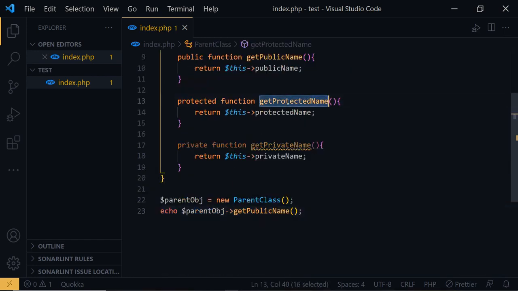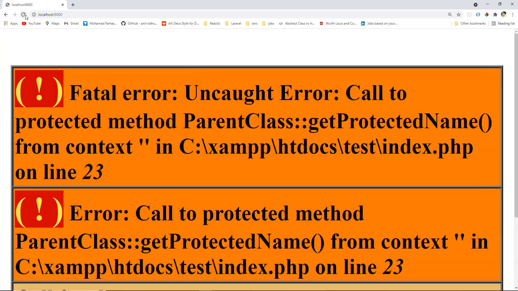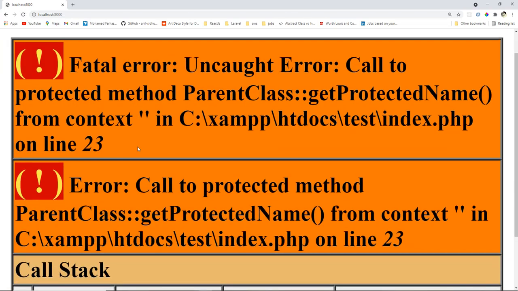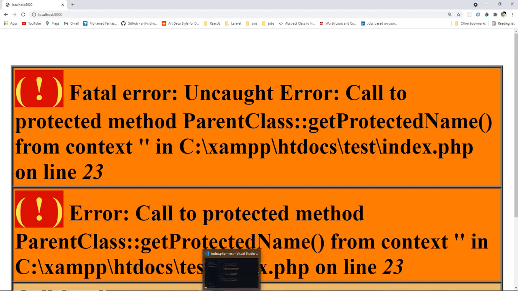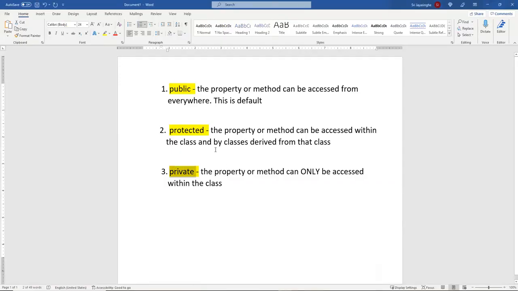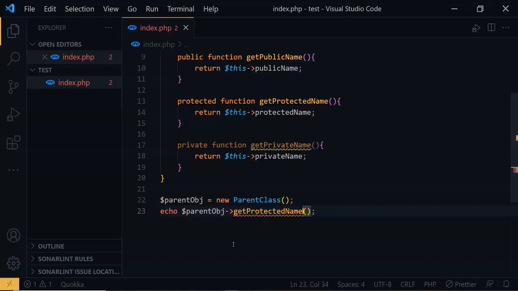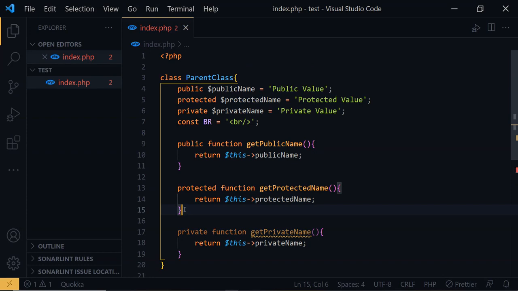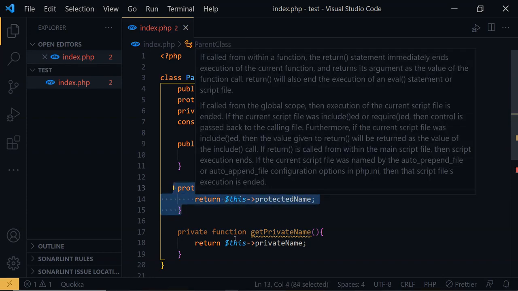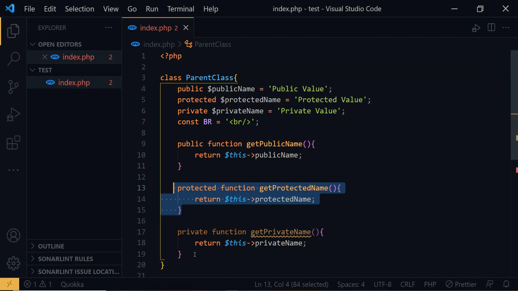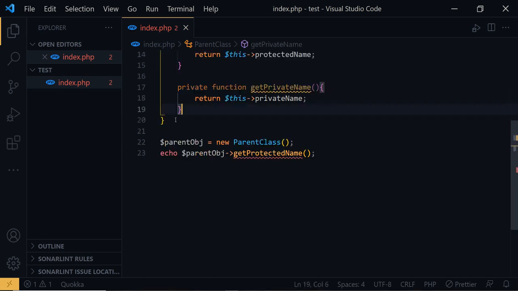Okay, same thing. Let's try it with the protected. Okay, let's go to the code. Yeah, we can't access protected ones from outside of the class. That means the second principle is also correct. Here it says the protected property or method can be accessed within the class and by a class derived from that class. That means we can't access it from the outside of the class. It's true. Then the other thing is it says it can be accessed from the inherited, that is the extended class. Let's try that as well.